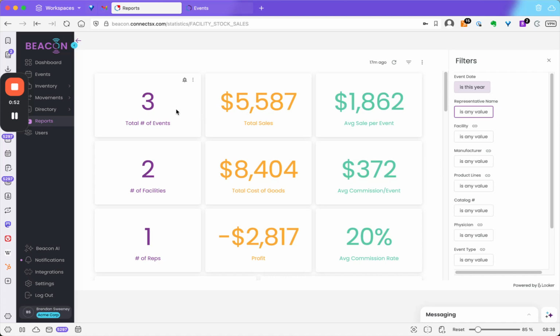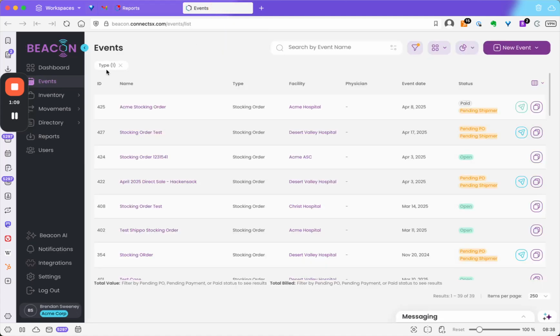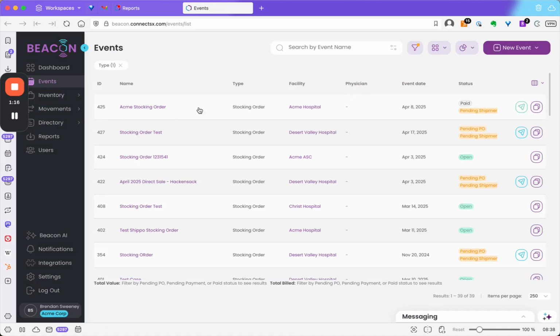So the first thing I encourage you to do when you get to this screen is review your filters. So you can always change the event date, and you can see here we're looking at the events within this year. So, if I only see I have 3 events, that might be a little alarming. But you can also go over to your events page, filter for stocking orders under event type, hit apply, and you'll see here that we only have 3 that don't have an open status, meaning they've been closed, moved to the pending PO, or further status.